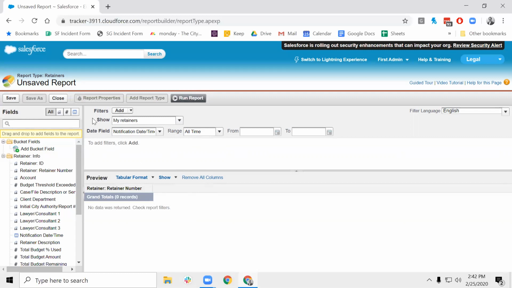So something to keep in mind, and that is very, very important, is this show drop-down box. By default, it's always going to say my retainers, or if you did it on invoices, it's going to say my invoices. What you want to do, unless you actually want to report on only the data that you put in the system, you're going to want to change that to all retainers. In this case, all retainers. If it was all invoices, change it.